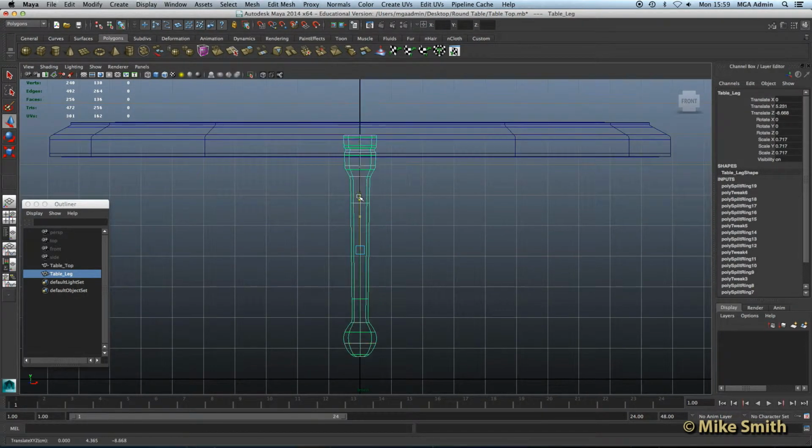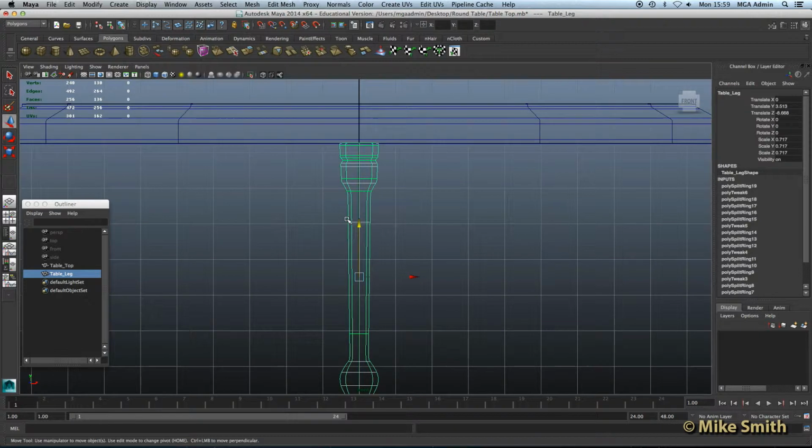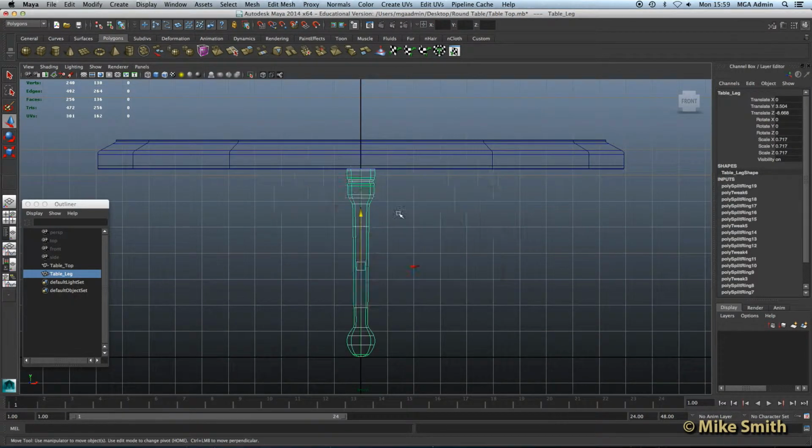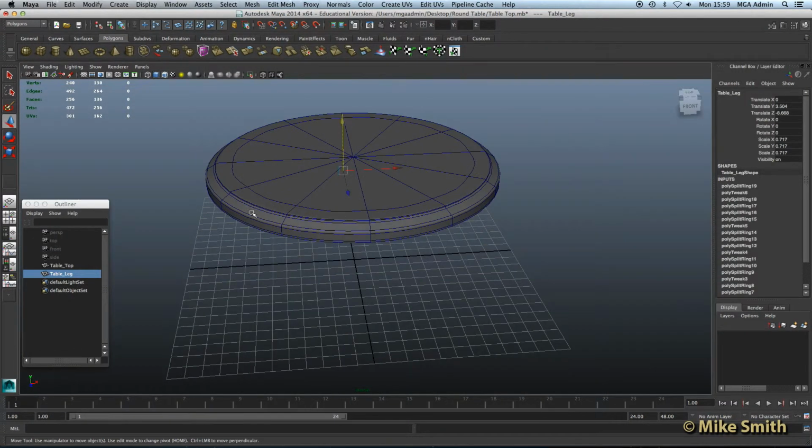Now it's fine to have objects overlapping slightly like that. You don't want to go too far in, and worst of all, you don't want to leave a gap. So make sure it overlaps just a tiny amount. And then we can press space and go back to perspective.